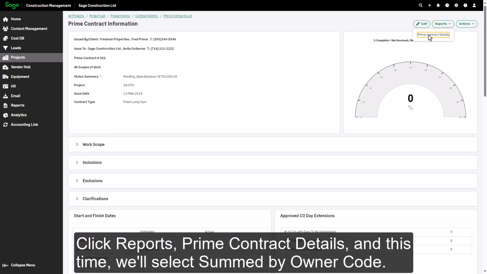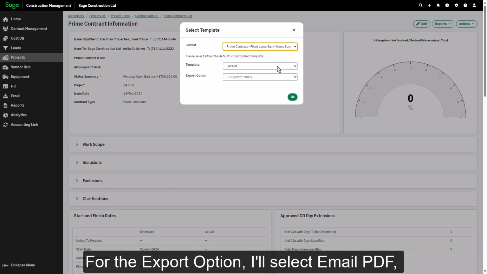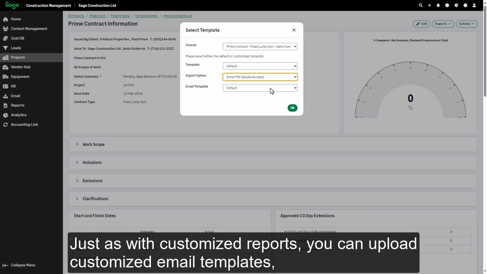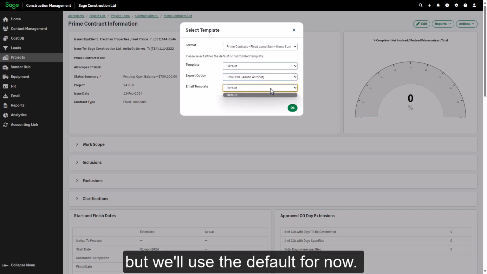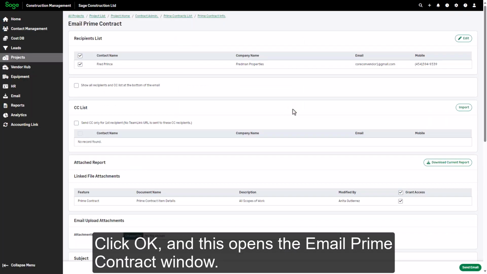Click Reports, Prime Contract Details, and this time, we'll select Summed by Owner Code. For the export option, I'll select Email PDF, and that gives me another drop-down to select the email template. Just as with customized reports, you can upload customized email templates, but we'll use the default for now. Click OK, and this opens the Email Prime Contract window.